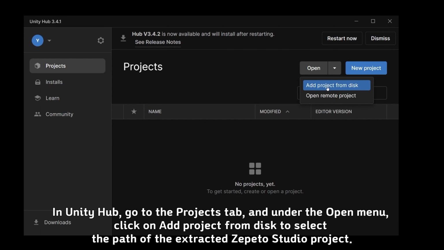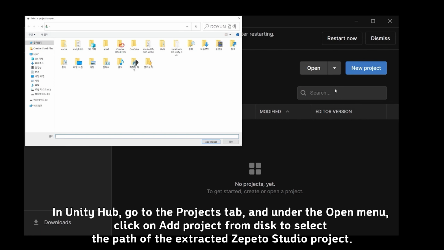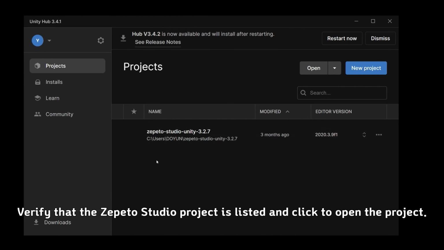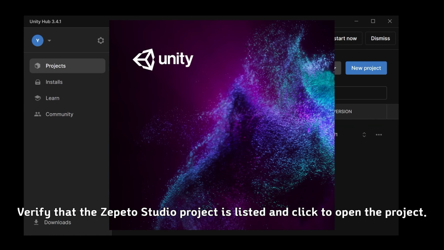In Unity Hub, go to the Projects tab, and under the Open menu, click on Add Project from Disk to select the path of the extracted Zepeto Studio project. Verify that the Zepeto Studio project is listed and click to open the project.